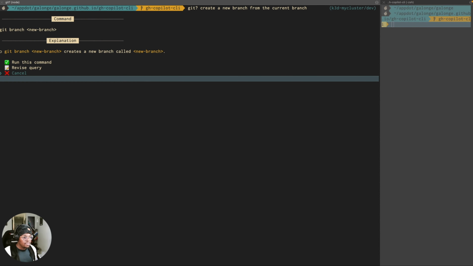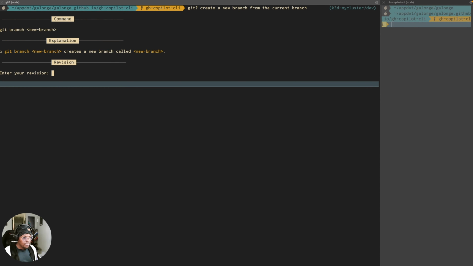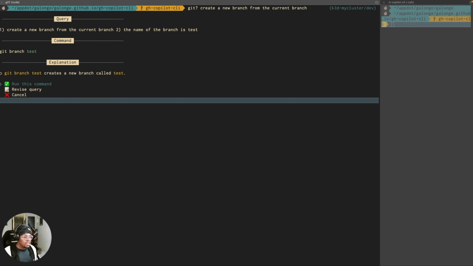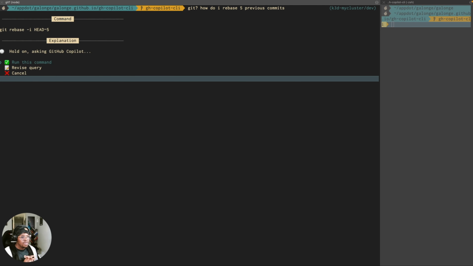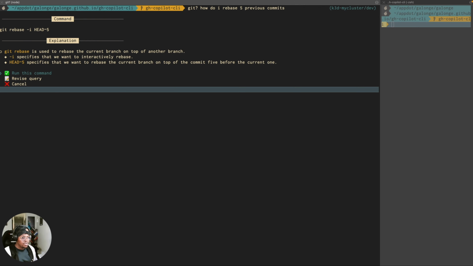And we're going to test out a few more options. For this first one, let's tell it the name of the branch. Let's see. The name of the branch is test. Okay, it actually modified it, which is correct. Now I don't want to apply that, so I'm just going to cancel. But the Git mode of interaction is mainly used to create or generate a Git command. So I'll say, how do I rebase 5 previous commits, for example, and it generates the command for me right there.